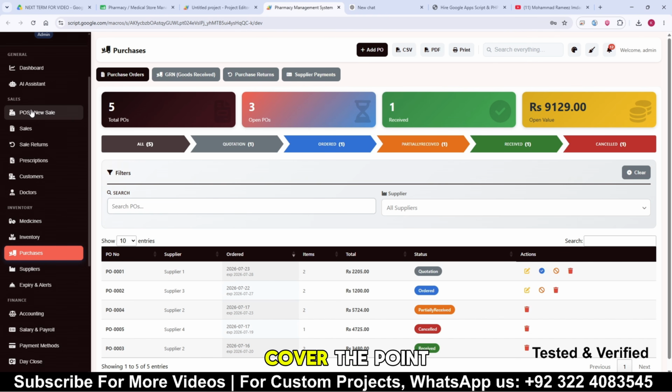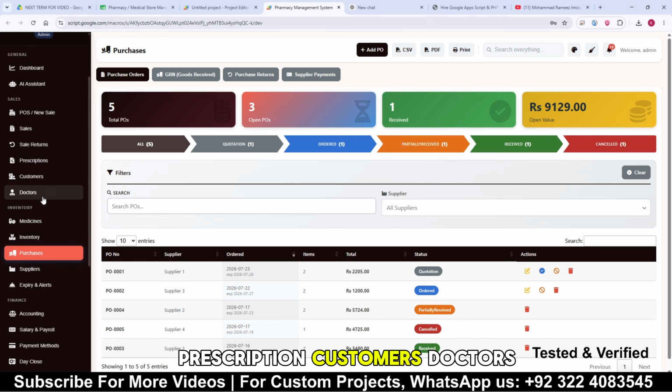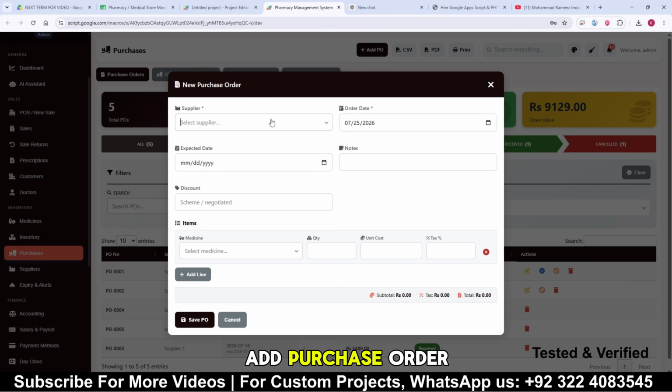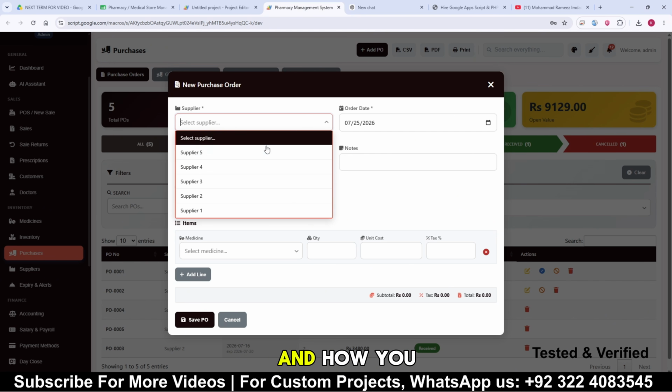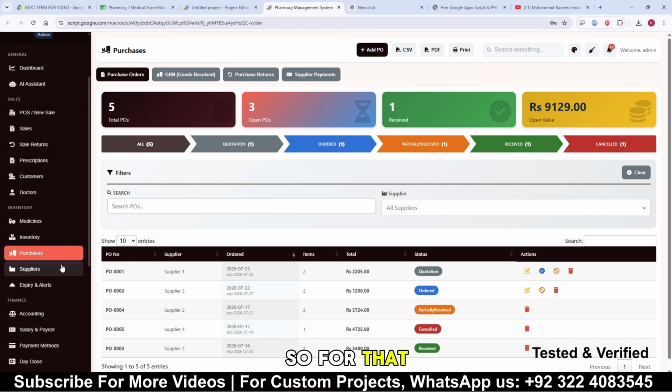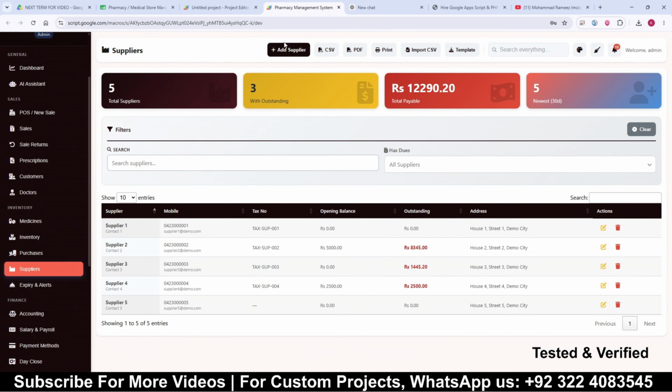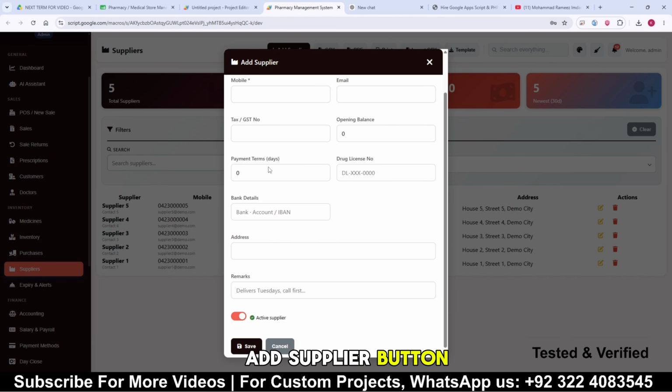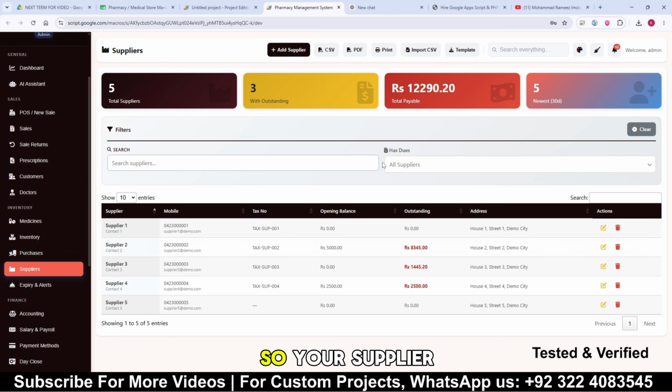Now let's move to the purchases section. We already covered the point of sale system, the sales return, prescription, customers, and doctors. This is the purchases section. I simply click on this add purchase order and select a supplier. How can you add a supplier? For that, you need to go to your supplier section, simply hit this add supplier button, and fill in the information so your supplier will be registered in our system. And in our complete system, we have the import CSV button, so you can directly import in bulk in one go.